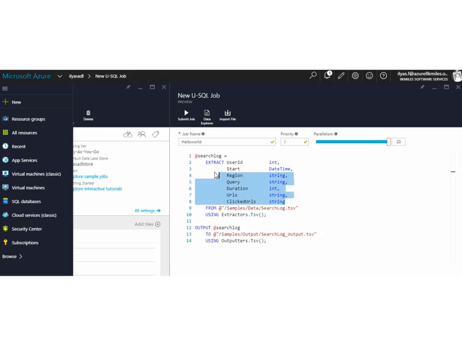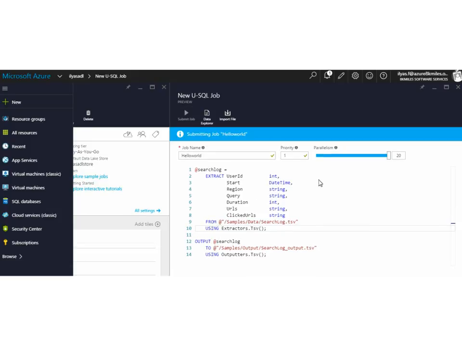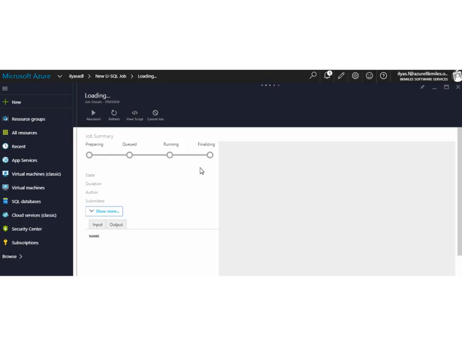Right? So as you could see, it's the same kind of query that I'm executing here as well. I'm extracting the data from the TSV file using the extractor function, and here I'm using extractor.tsv. You can also use CSV in case your file is comma separated value, but my file is the TSV file, so I'm using extractor.tsv. And here I'm going ahead and submitting the job. This may take a moment for it to complete.